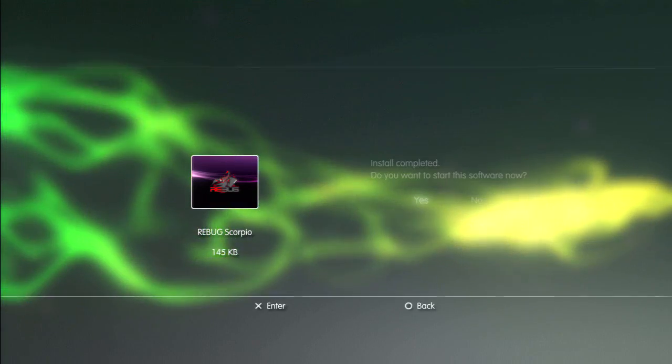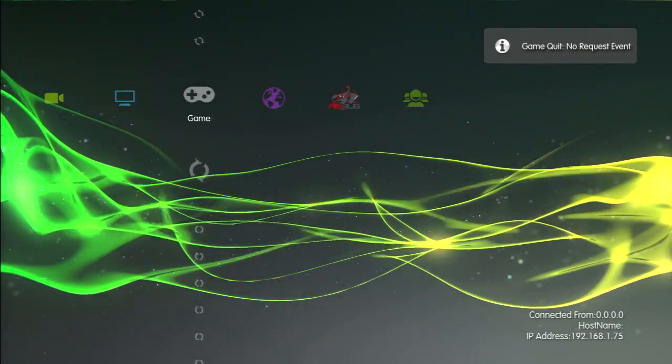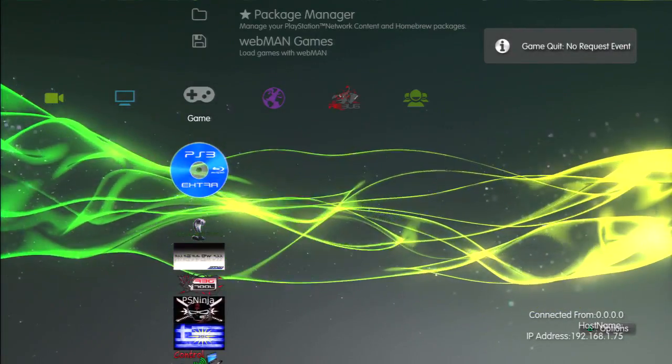So I'm just going to install the Rebug one because I like that one. And then you're just going to want to press yes and start software now. Now it might take a little bit to restart, and it might be a little laggy too for a bit.